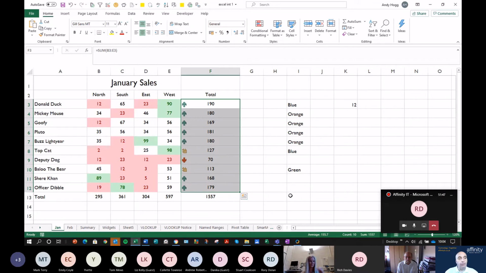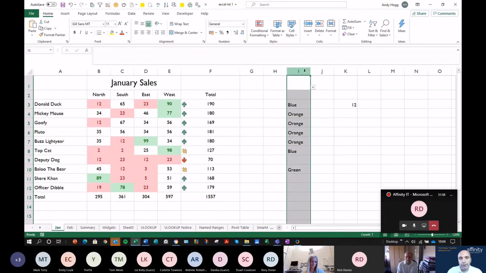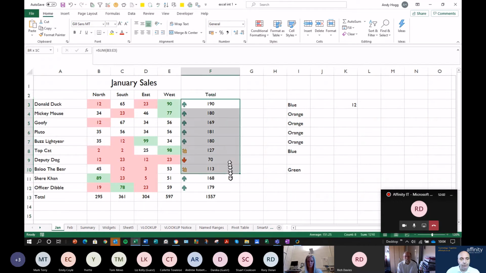So conditional formatting, again, really useful feature, quick to implement, and quite useful. Restricting the values that appear in cells with the data validation side, and conditional formatting, giving you a graphical representation.